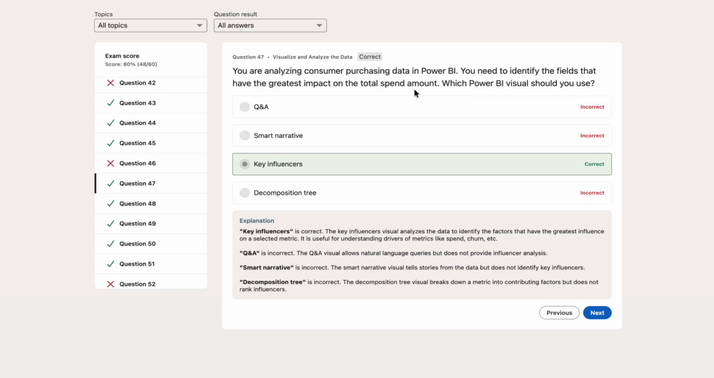So this is related to the field that has the greatest impact, so we can always use the key influencers visual. If you can see, Q and A is incorrect. The Q and A visual allows natural language queries but does not provide influencer analysis. Smart narrative is incorrect. The smart narrative visual tells stories from the data but does not identify key influencers. Decomposition tree is incorrect. The decomposition tree visual breaks down a metric into contributing factors but does not rank influencers.